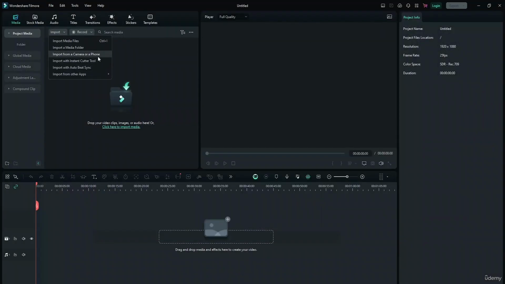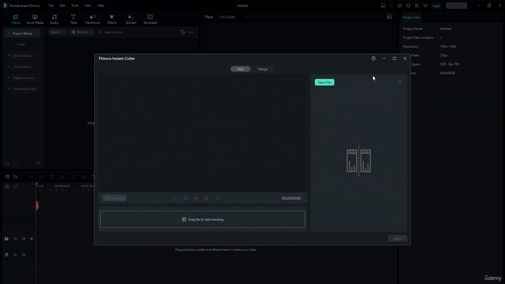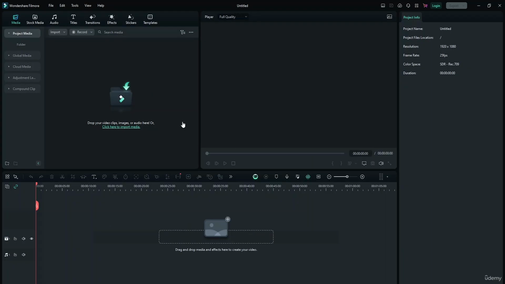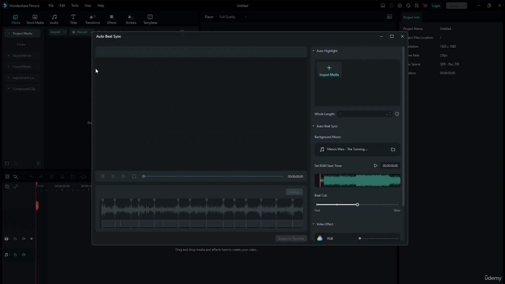The next option which we have over here is called the instant cutter tool. You'll be able to get a couple of videos, and then you'll be able to use whichever part you want, and then you'll import it directly into your workspace so that you'll be able to use them. And it makes your work a lot easier too. The next option which we have over here is called import with auto beat sync. It's just like, as you can hear, it's going to find the beats. First off, it's going to find where the beats are, and then it's going to sync it up with your beat which you want to use. Then it's going to find that part of the video, and you'll be able to use only that part when you are using beat sync.